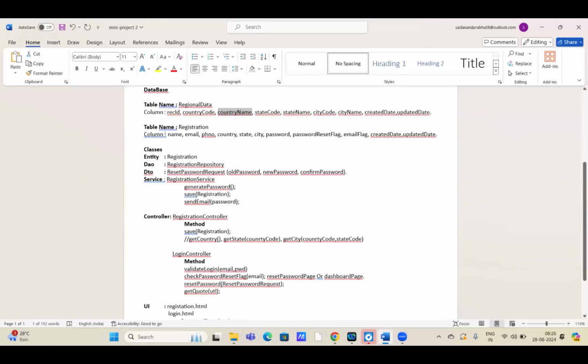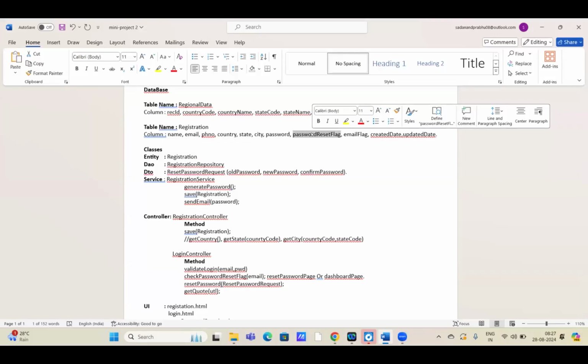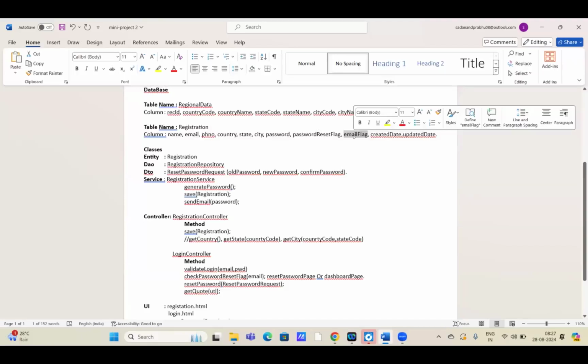Yeah. So then, sir, I'm making a single table for registration where I'm saving the required data like name, email, password, country, state, and city. Having a single column password, and there is a password reset flag, which I use to decide whether the user has logged in for the first time or has already reset his password, and there is an email flag to determine whether the email has been sent successfully or not.